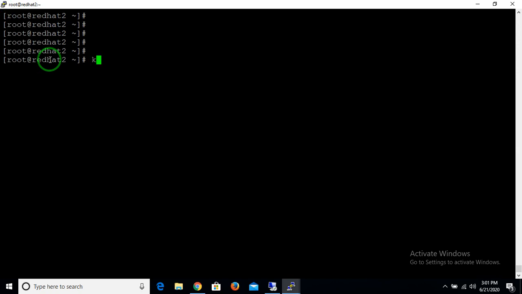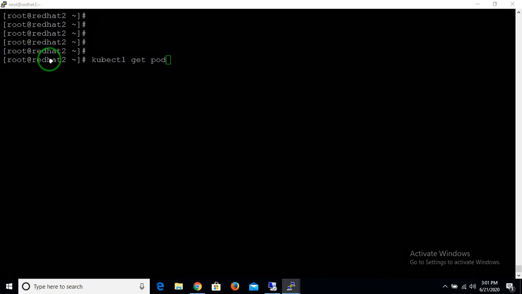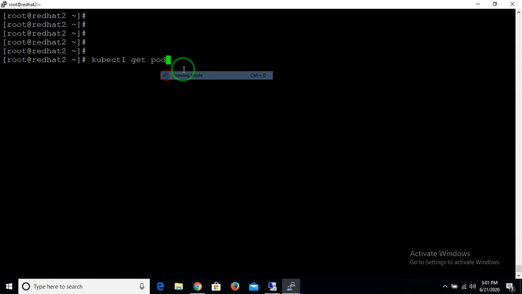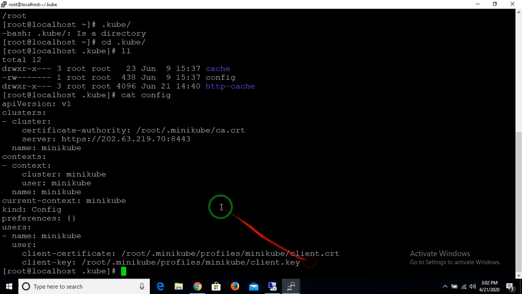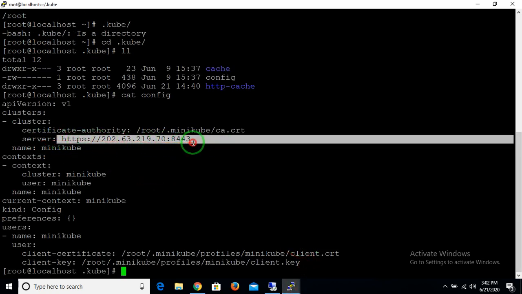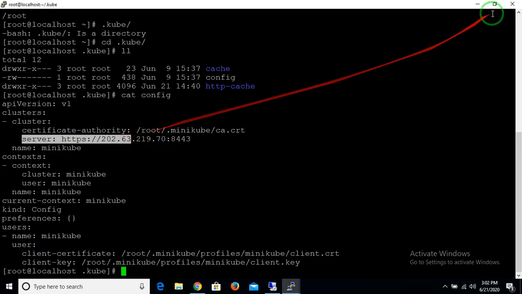So I have already created it, so let's try to connect to the Minikube server from your local machine. For that we need to know our server path. The server is running on the HTTPS protocol with the IP of my Minikube server, which is this, with the port number 8443. You can get this information from your server as well. So you can see here is the HTTPS protocol. You can copy all this.